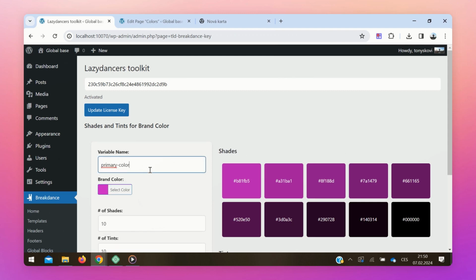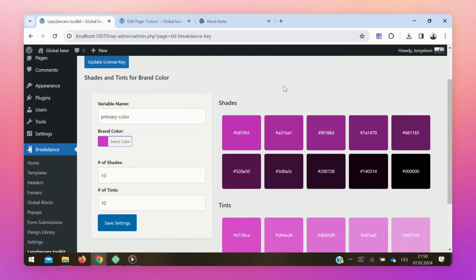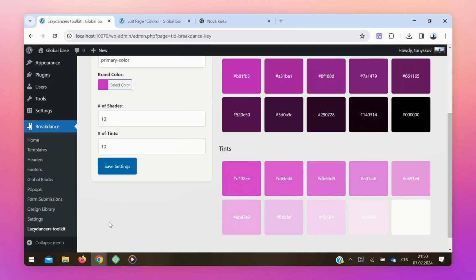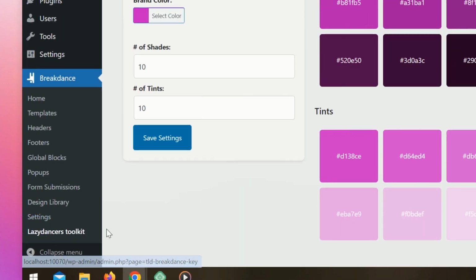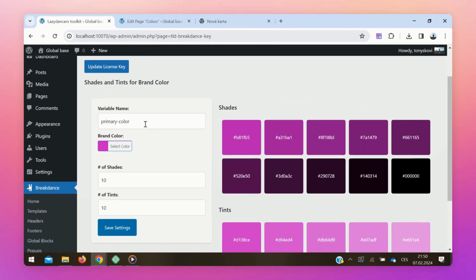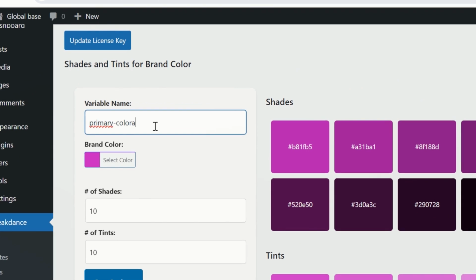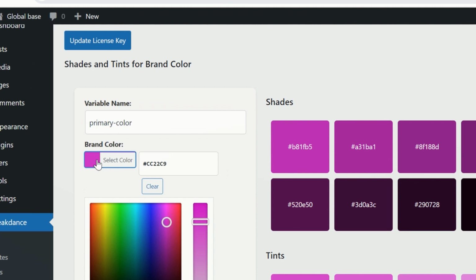Let's talk about shades and tints for brand colors. If everything is set up correctly, you should find this section under the Breakdance menu and the Lazy Dancer's Toolkit, where you can set the primary color name. This acts as a base for the shades and tints in CSS variables.